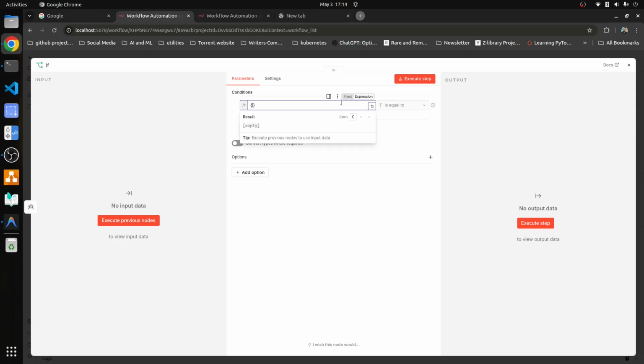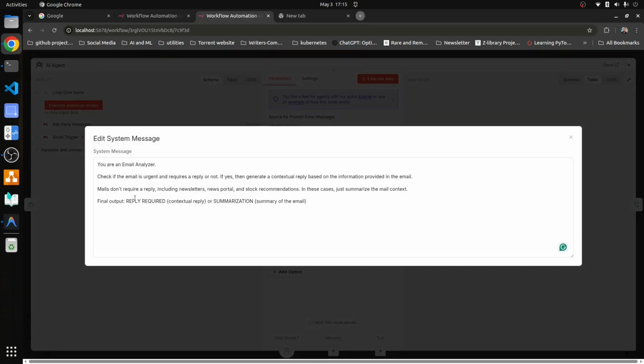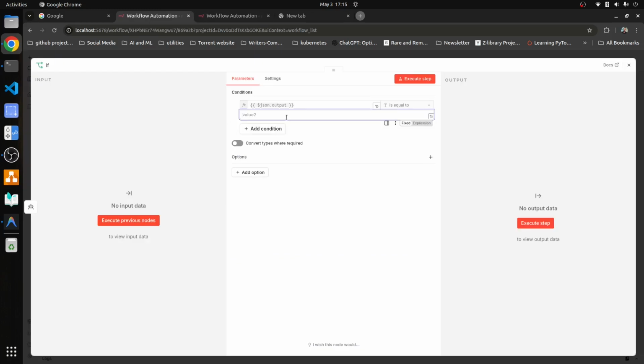Here we want to just load JSON dot output, and then we want to see. If you notice in the system prompt, we have mentioned either it is reply required or summarization. So I'll just copy this word and put it here, and I'll change this equal to contains. If the response coming from AI agent contains the word reply required, it means it has to go to Gmail. Otherwise, it has to go to Telegram bot. So let me close this down.